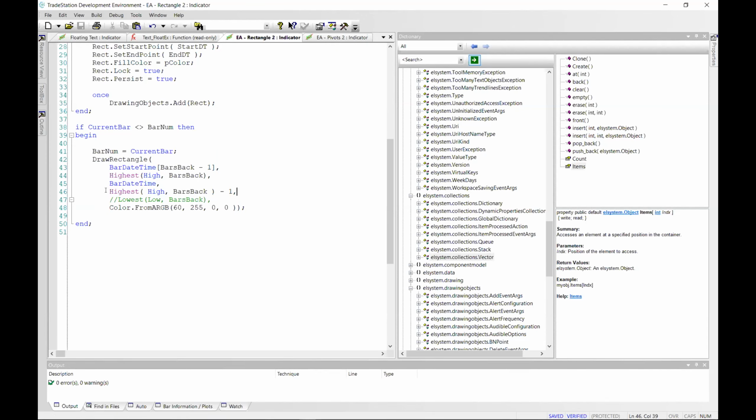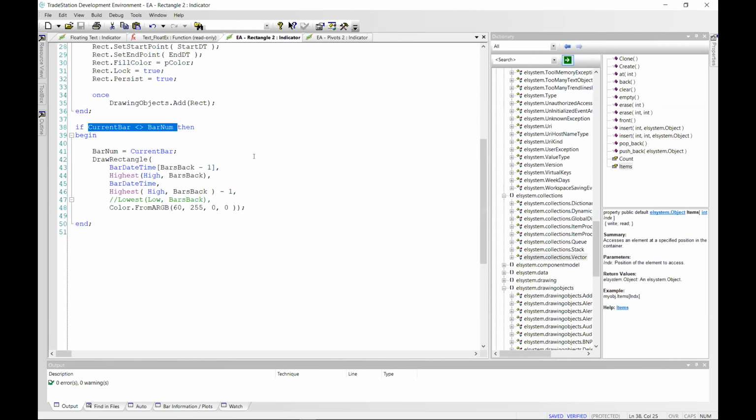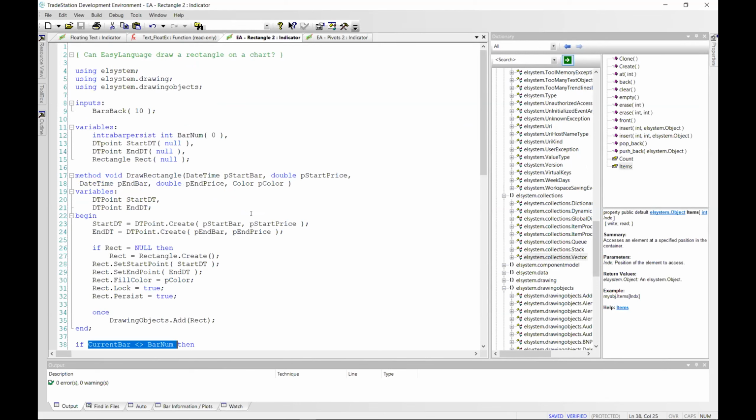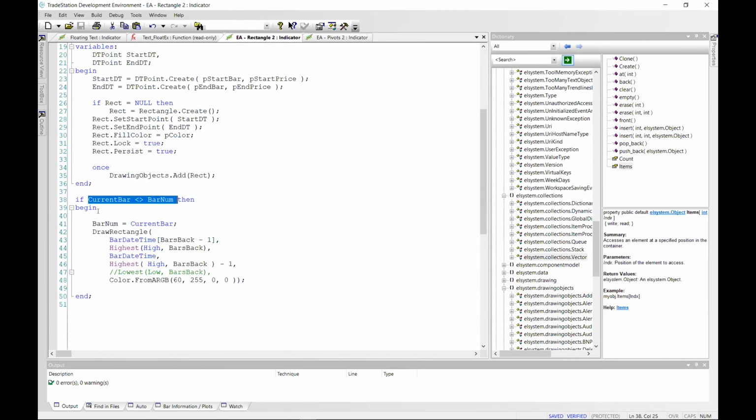But this is really pretty cool. The key to the whole thing wasn't the high and low of the rectangle. The key to the whole thing was moving the rectangle along. And the way we're doing that, just to recap, is we've got an intrabar persist variable called bar num. Starts at 0. If it's not equal to current bar, which will happen when we get a new current bar, we'll set bar num to current bar at that point and update the rectangle.